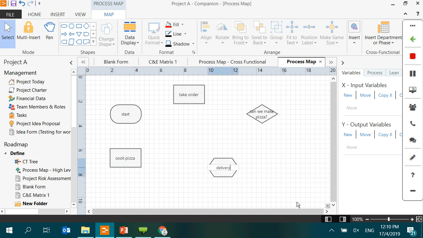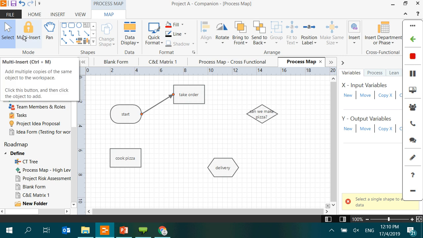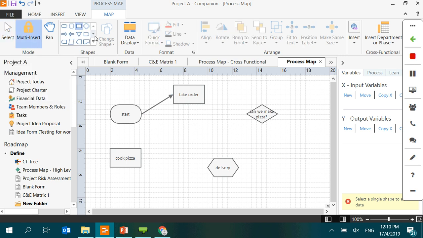Delivery. Okay, and then I would like to add in the connectors. The red dot will show you the center line, and since I have a few connectors to add in one go, I can choose multi-insert mode. Just click on it, and then you just have to select the shape one time without the need to go back and select it again.